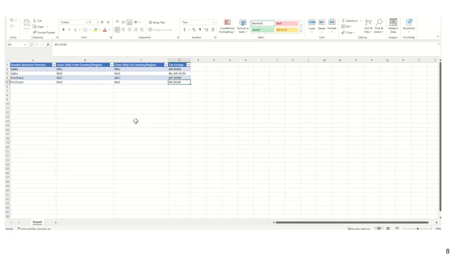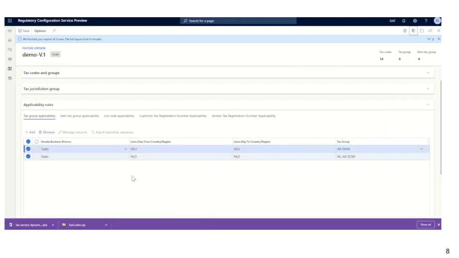Once done, select both rules and click copy. Now go back to the applicability table. Add a new line.